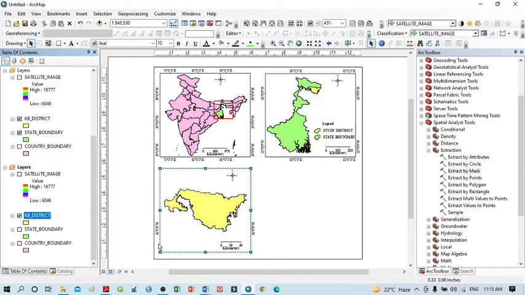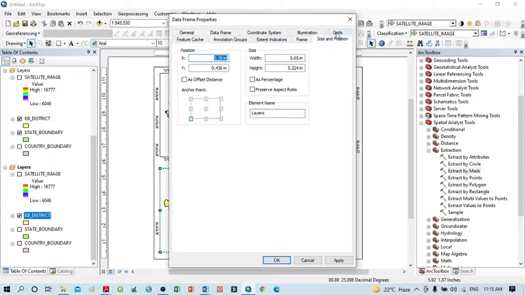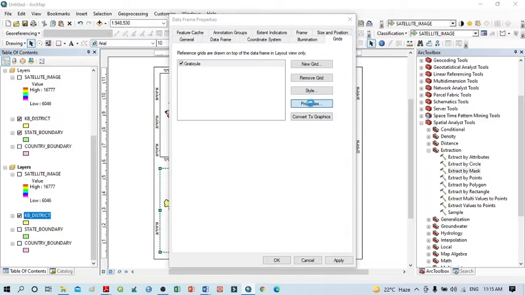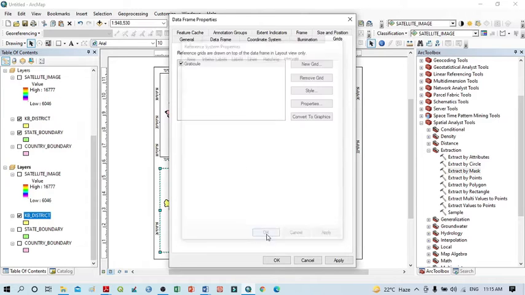Okay, so now you can see here the scale also changes and the grid also changes. So again we need to modify the grid option. So go to properties, because this is a small area, so you need to change the coordinates. Click on grid, go to properties. Now you may take 1 degree and 1 degree. Okay, then click on OK and apply.